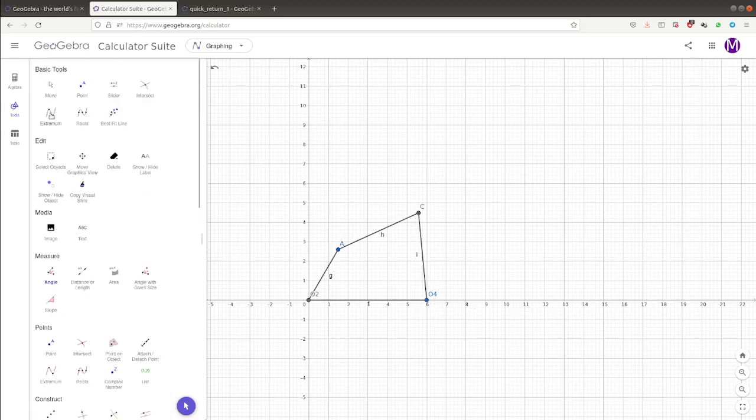So I'm going to first choose a point somewhere here. Now I'm going to measure the angle. So D, O4 and C. Okay, so 95. So that's our angle, and this is theta 4 basically, right?